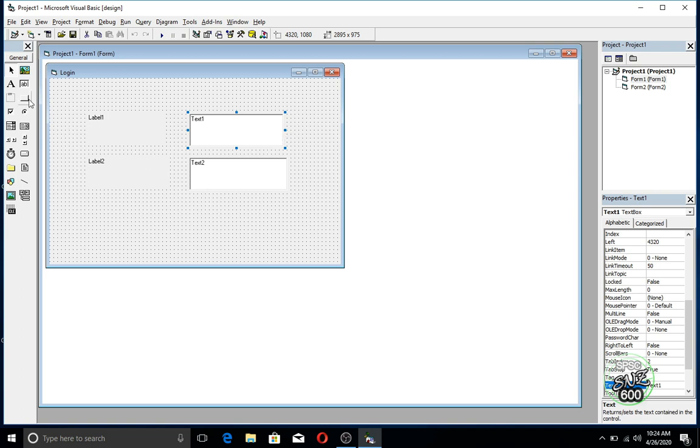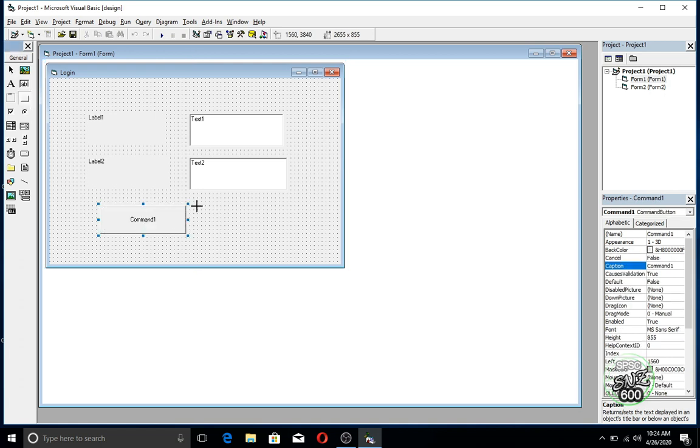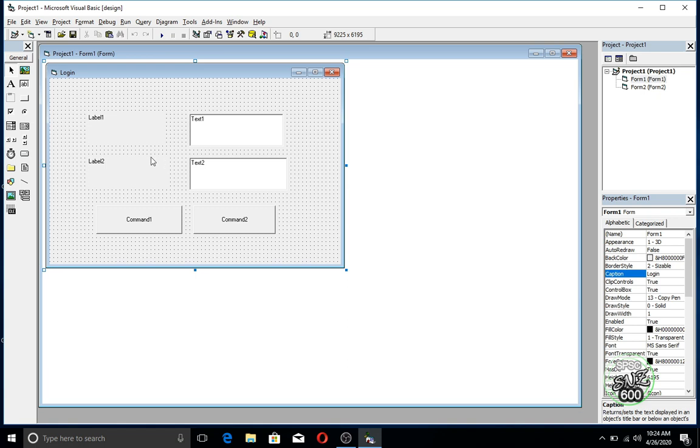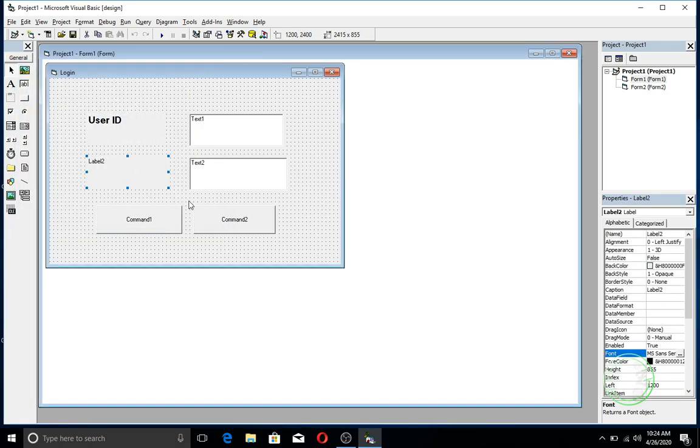Now I need two command buttons, so just click on the command button and drag it over here. Command 1, Command 2, just resize them. Now I need to change the captions of these options. First, I need to work with Label 1. Change the caption to User ID. Change the size of the font so that it is visible.